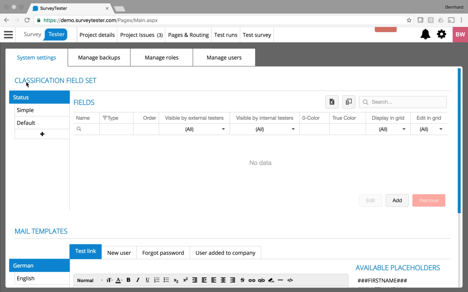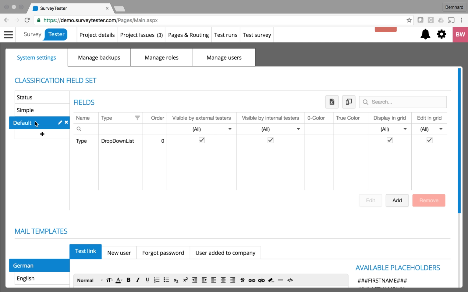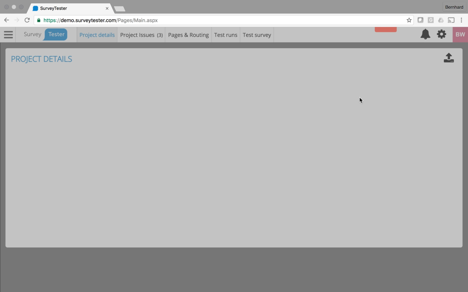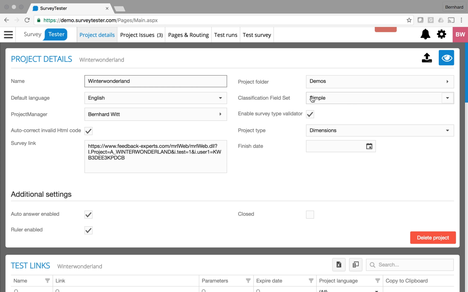Now, system settings contains the classification field sets. You remember we used simple as a classification field set. So here at the top or bottom front here, I said for that project I want to use simple, not default, not status. I want to use simple.